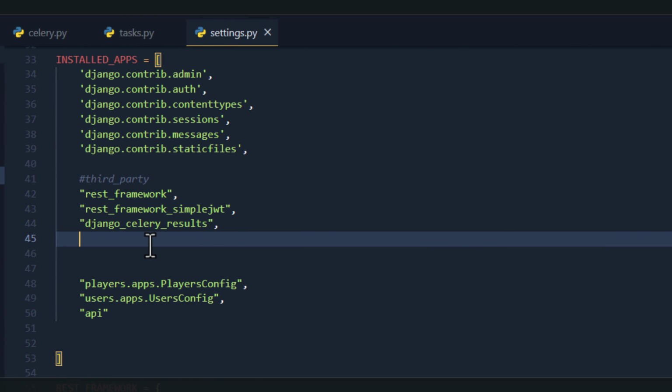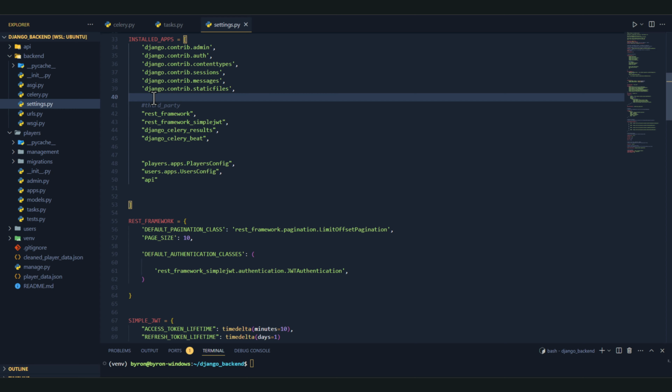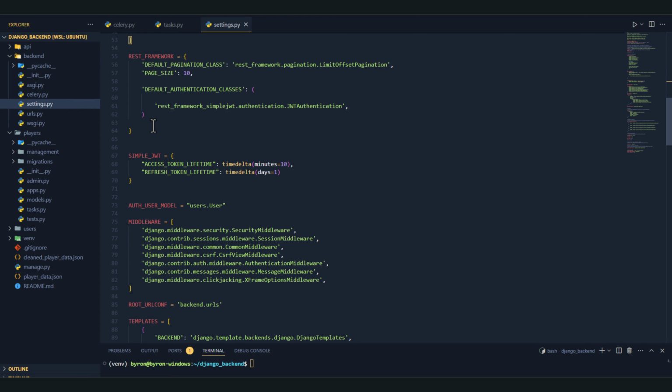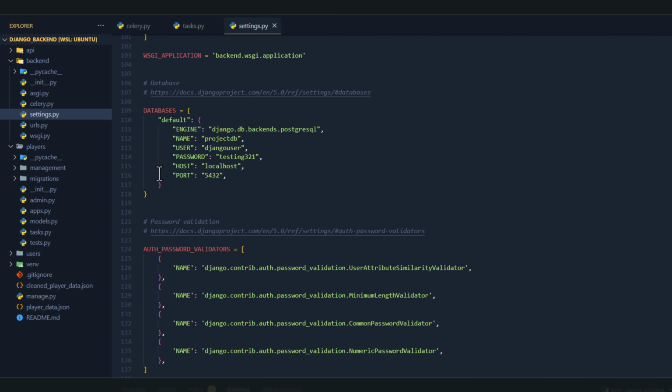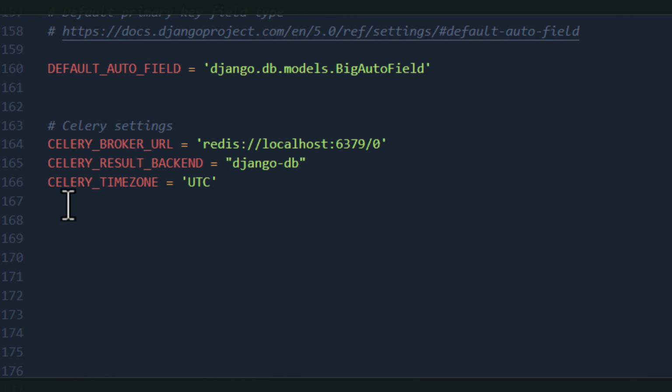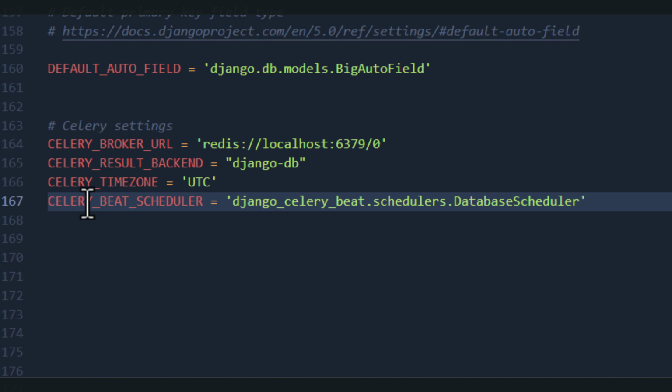So in our third-party apps, we are going to add the Django Celery Beat app. So django_celery_beat, and always remember the comma. After registering Django Celery Beat, we'll need to add one more Celery setting that will enable us to add tasks from the admin page, and that is the CELERY_BEAT_SCHEDULER setting, and we'll set it to django_celery_beat.schedulers.DatabaseScheduler.